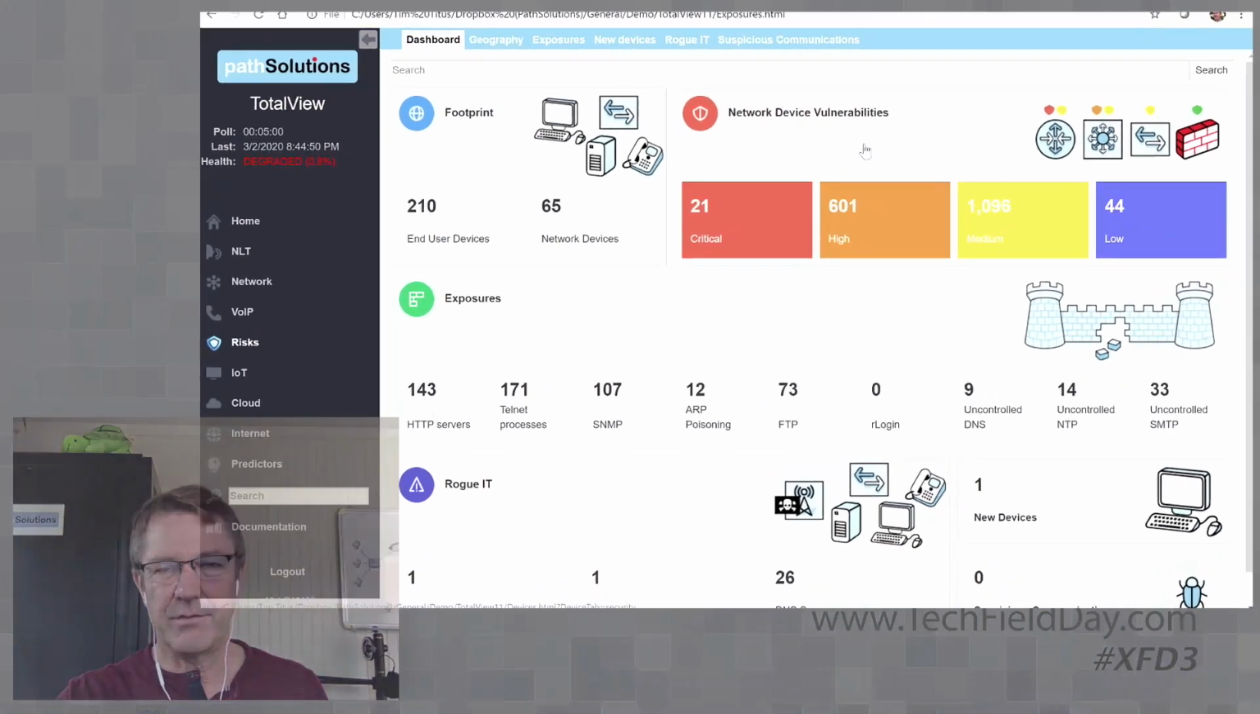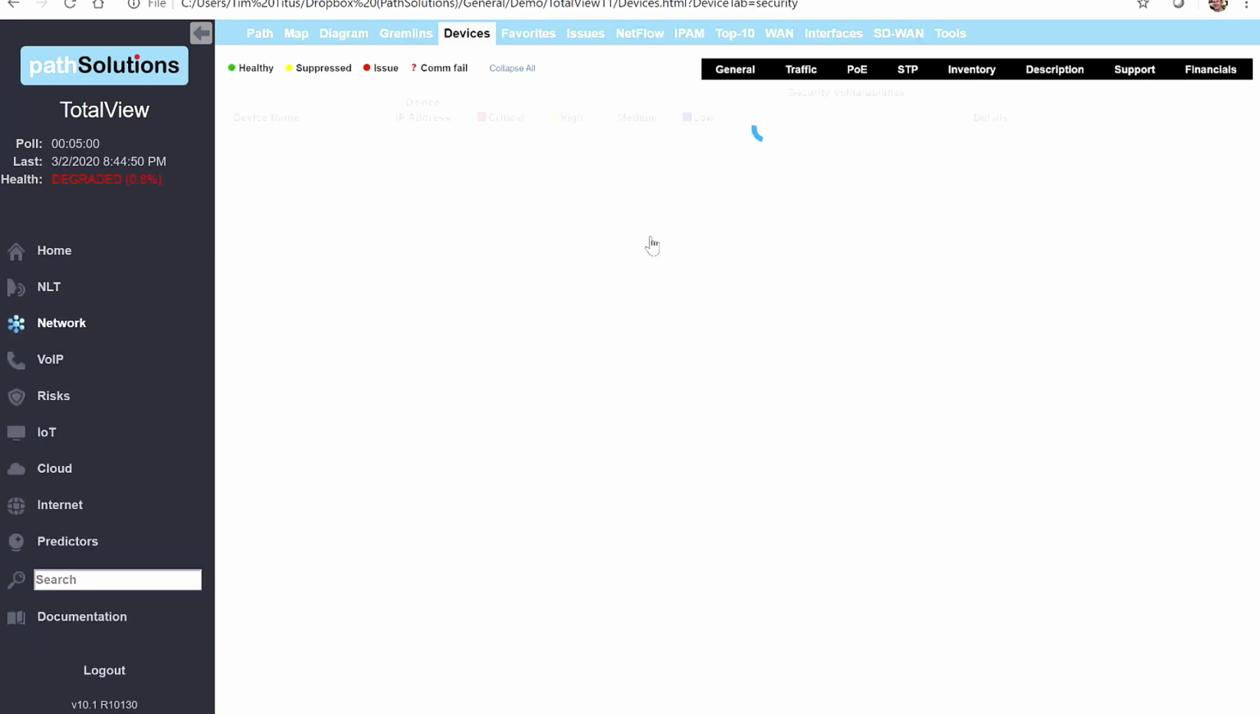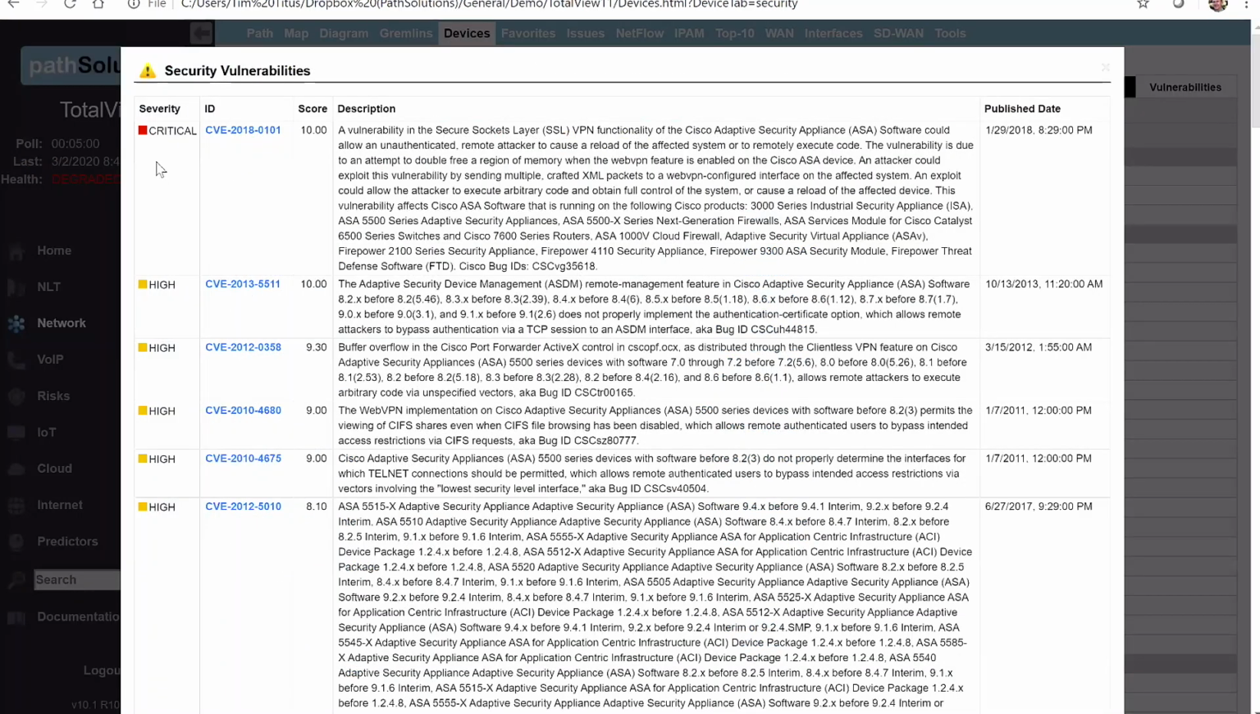Device vulnerabilities, this was that NIST checking that we do. Within 20 minutes of deploying our software, we said, hey, do you realize you've got 21 critical vulnerabilities? This ends up being surprising to folks because it really is within 20 minutes of deploying the software. We're going to tell you this stuff. You click in, it's going to show you all your devices that we're collecting information from, and we've got a Cisco ASA here that's running 8.2 Rev 1. It has a critical vulnerability. You can click details. It's going to show you all of those vulnerabilities, including the CVE ID, the score, a full description, and the publish date.